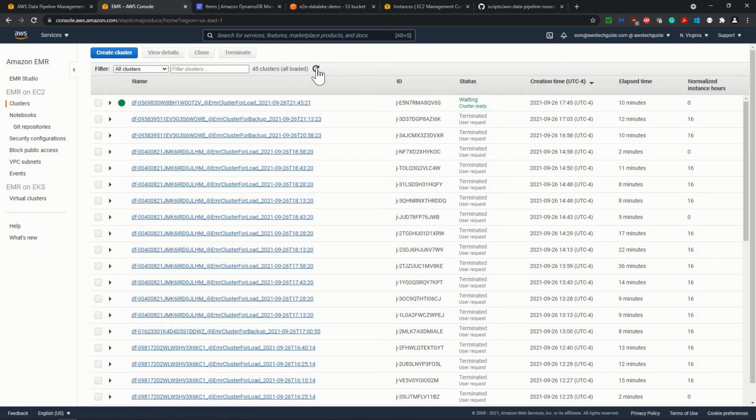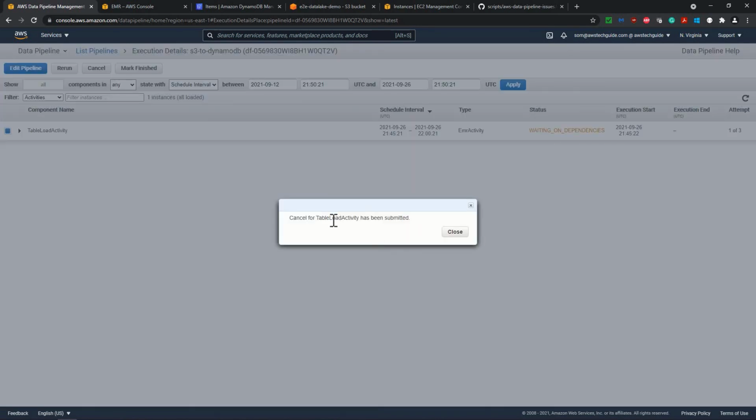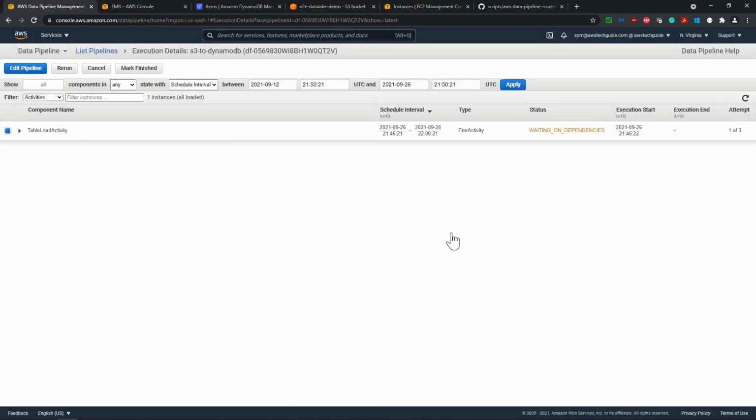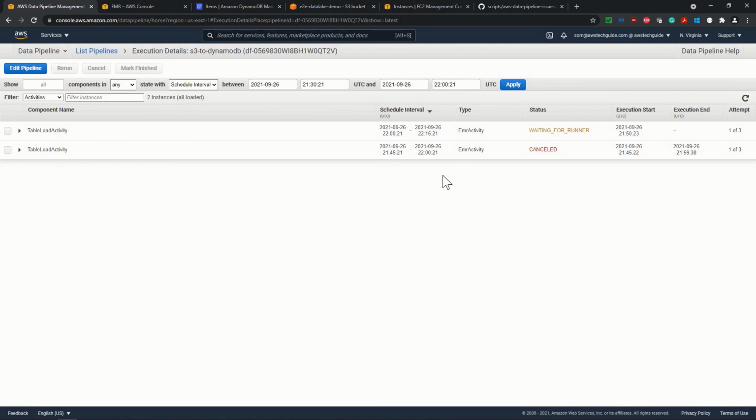Give a refresh over here. Now I am clicking here and doing cancel. I have cancelled this table load activity because it was not completed. That's why the status was showing waiting on dependencies, so I have closed it. It will create one more table load activity under this pipeline, and as it is showing that it is scheduled to run every 15 minutes, it will trigger the next one using the new file which we have uploaded in S3.